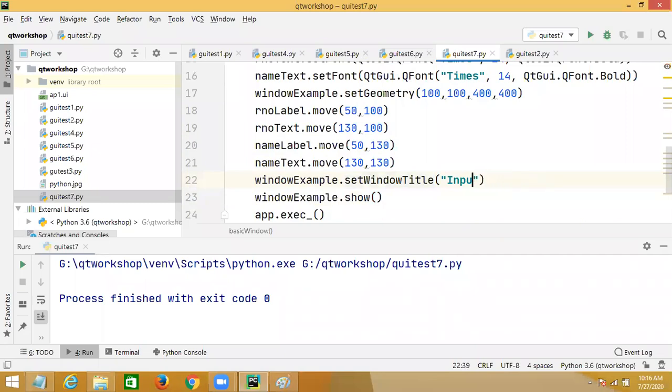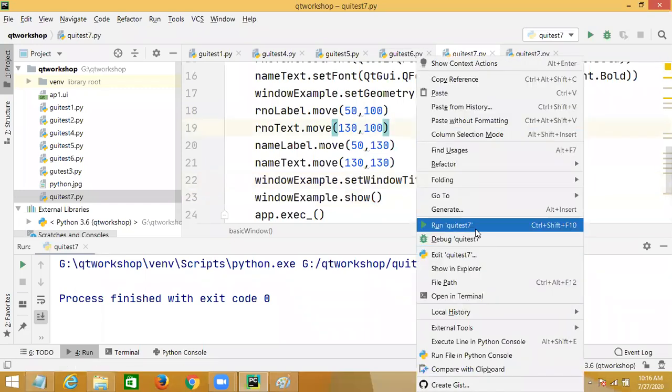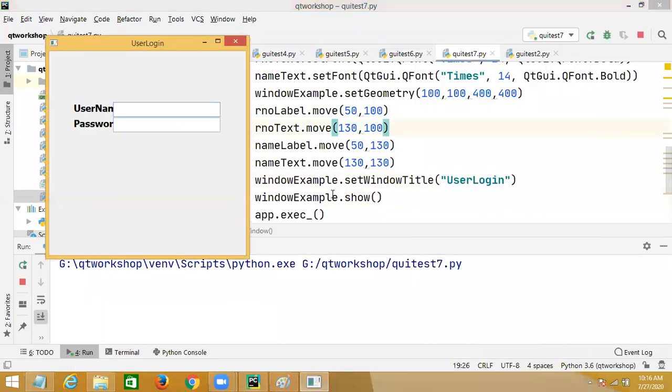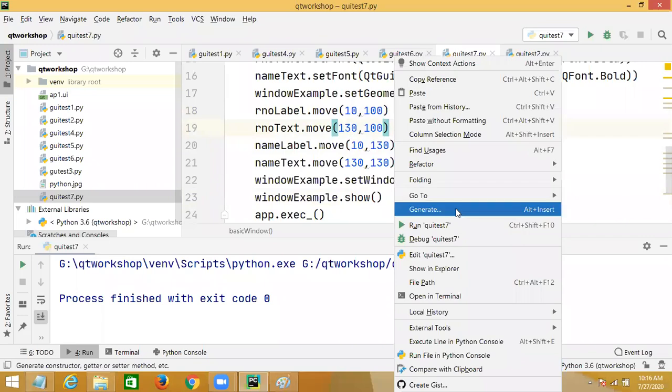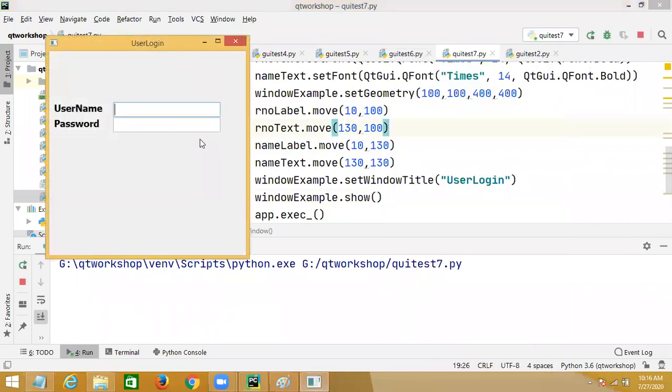This is the login window. What is my window title? User login. Yes. Now I try to execute. Now username and password, so I should change this. Now the window will need to be wider because there is more text. Now you can see this is username and password.